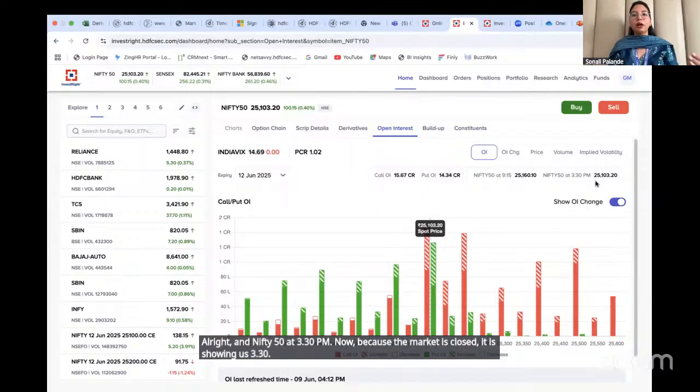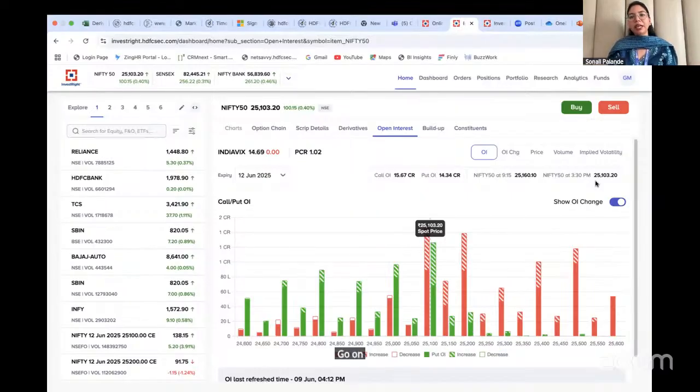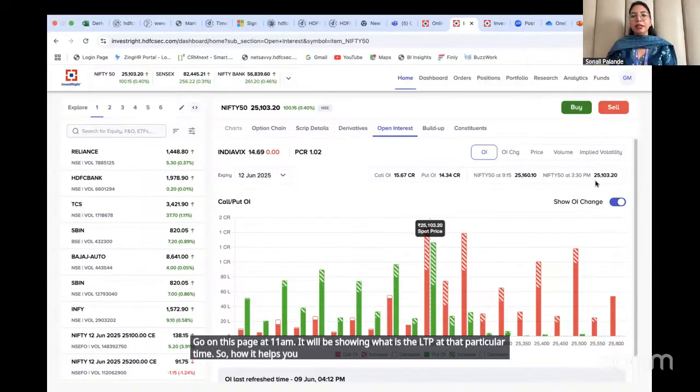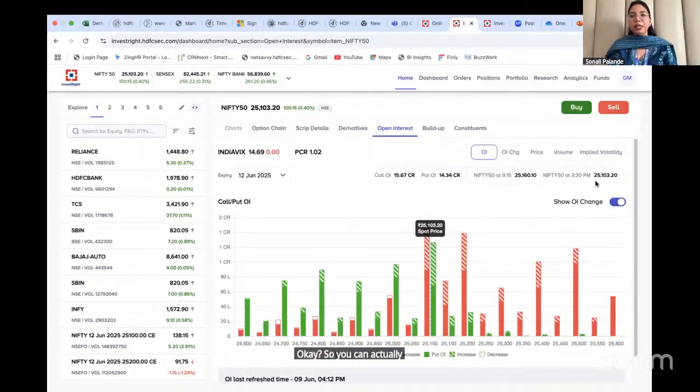Otherwise, if you go on this page at 11 a.m., it will be showing what the LTP is at that particular time. So it helps you see where the opening was and how it has been going through till the time you are viewing. Okay, so you can actually see what has happened till now from the opening. So this can be helpful.